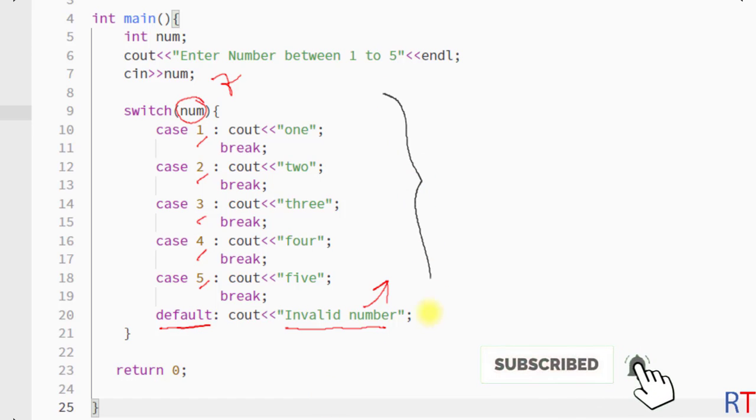So this way we can use the switch case statement and we can execute one block of code among a list of alternatives. So hope you understand the concept.